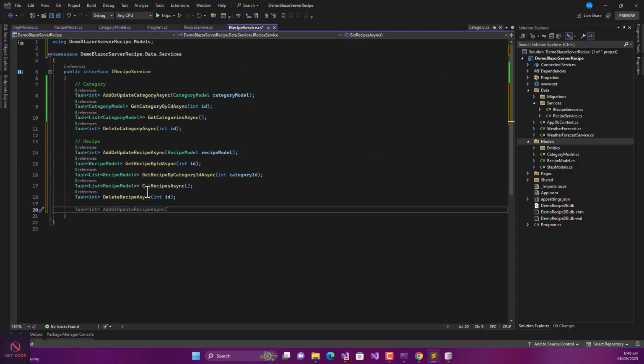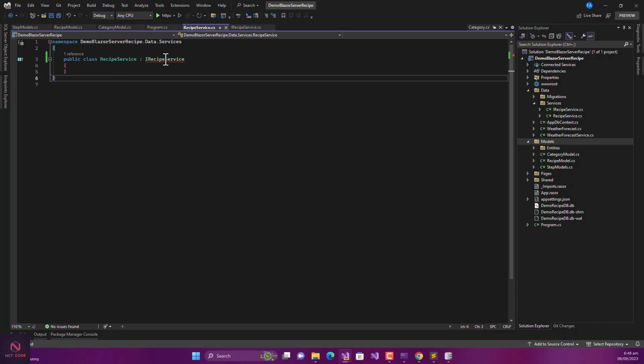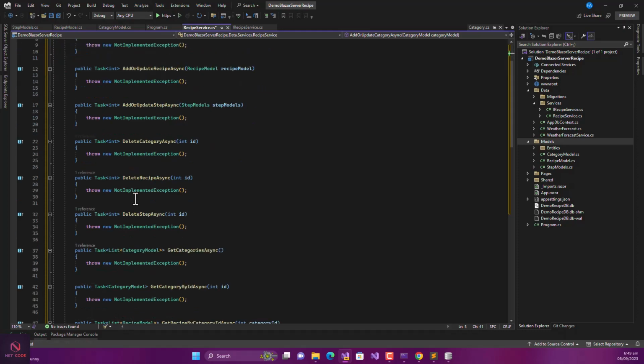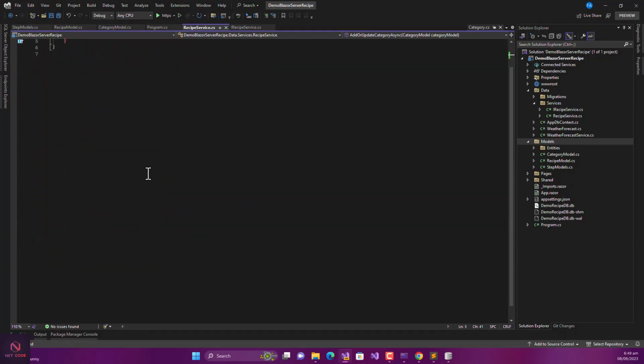So let's grab this, and I'm here, paste it here. So these are the steps. We can also get by ID, get step by recipe ID, get all steps, and delete step async. All right, so these are the interfaces that you want. Now when we go to the service, the implementation class, Ctrl+period, then we are going to implement all the interfaces here. So you see we have implemented all the interfaces, but with this, we're going to do them one after the other.